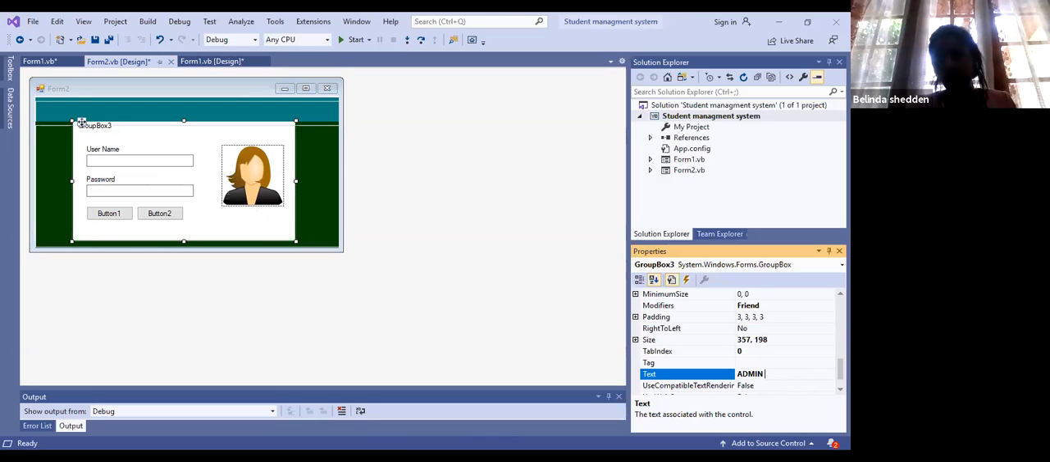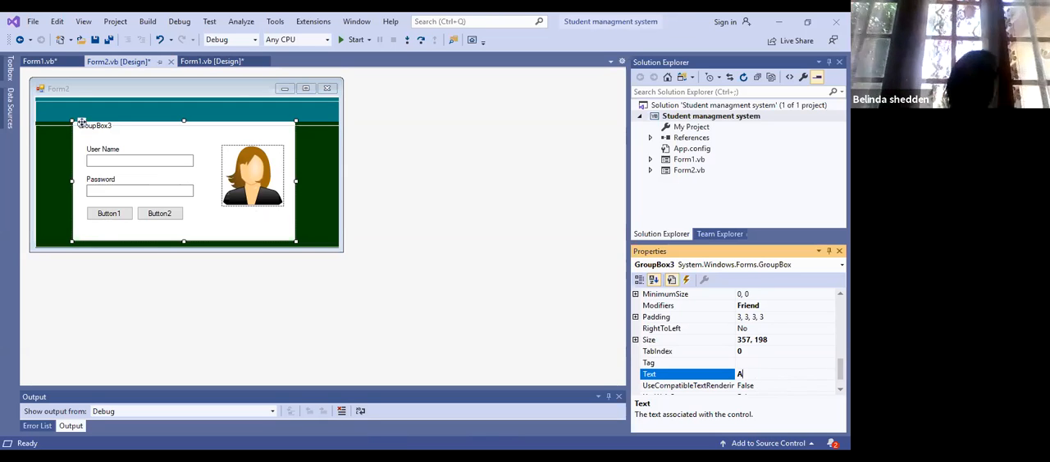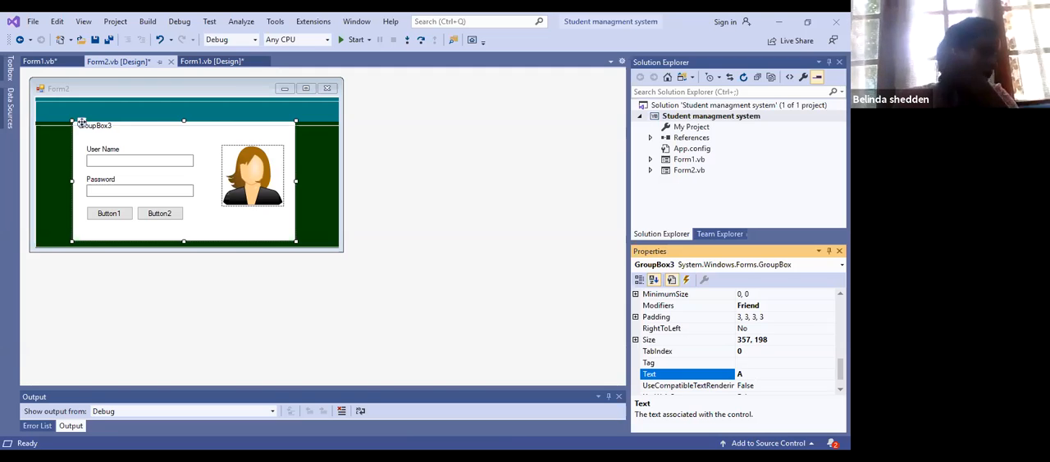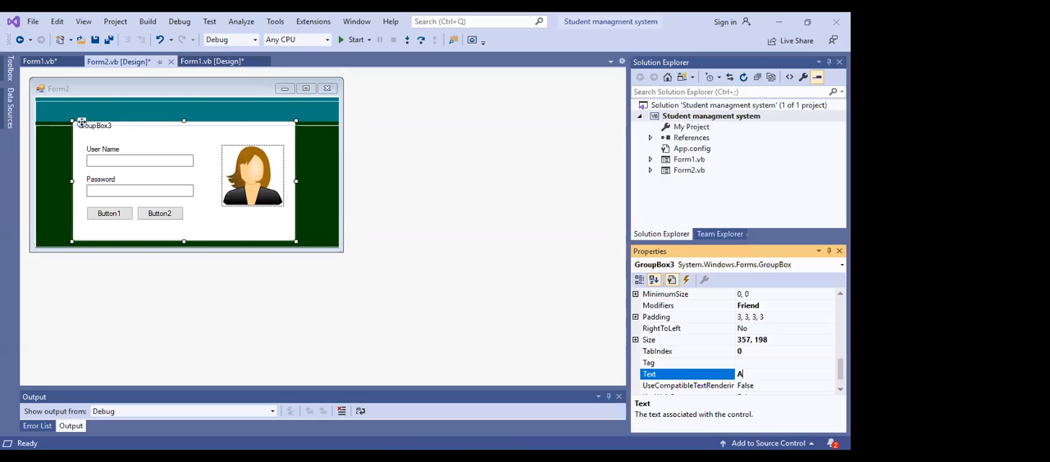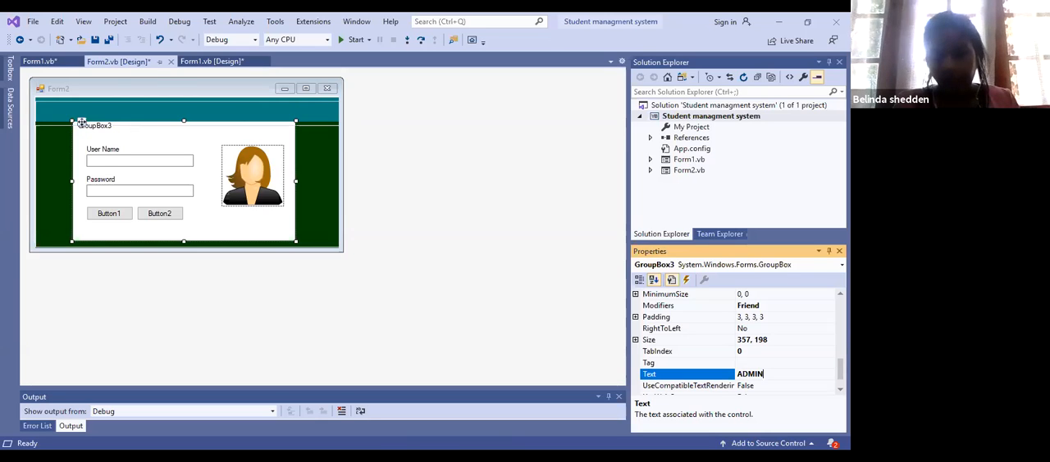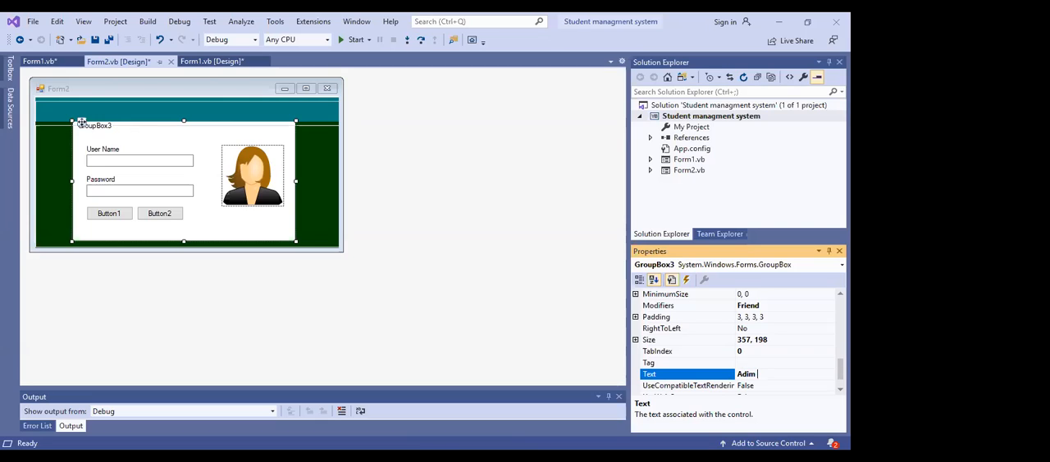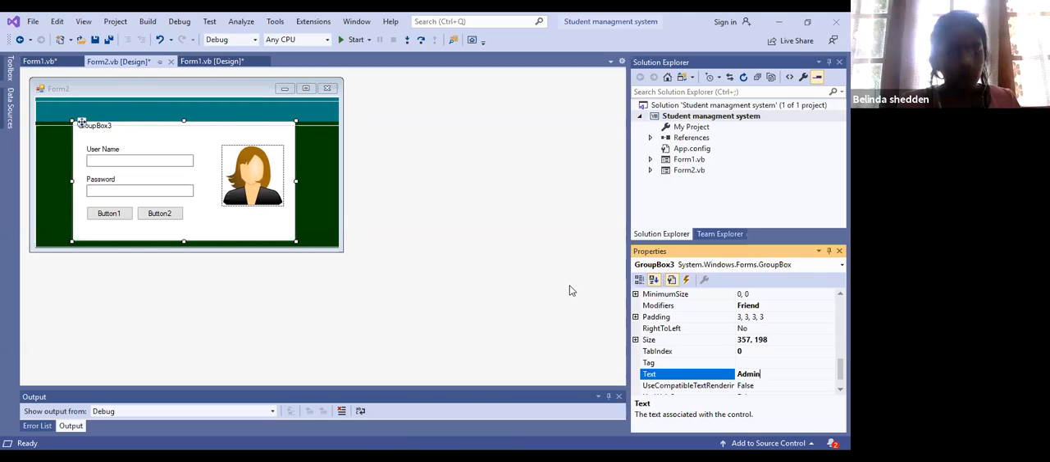Actually, you can create two logins, not only an admin login. Two logins can be created: one is a user login and one is an admin login, right? I'll teach you how to create two logins in another lesson.